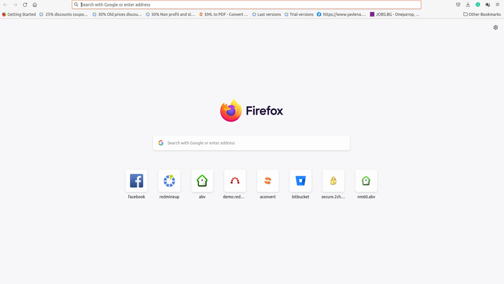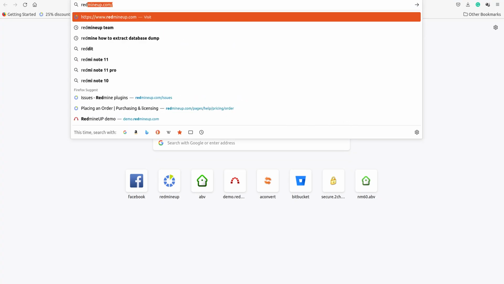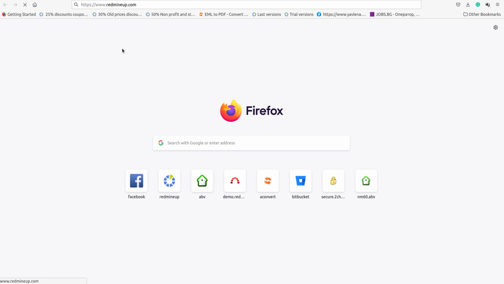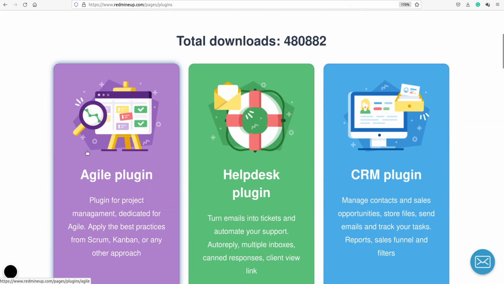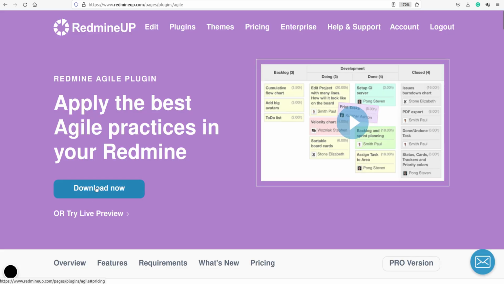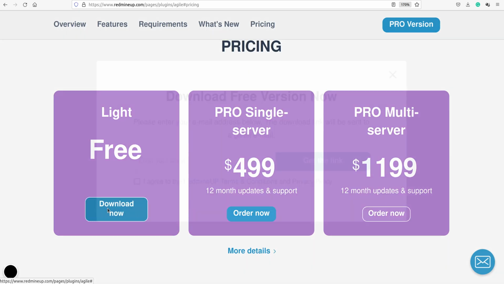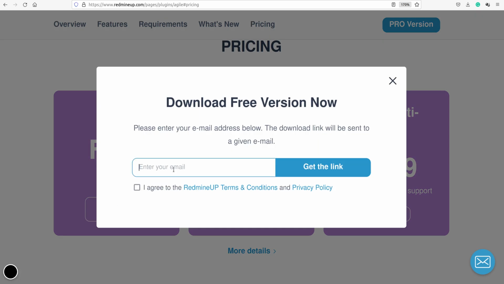If you would like to download the light version, then you have to go to our site, which is redmineup.com, and here in the plugin section you have to search for the one you would like to download. In our case, it is the Agile plugin. So we click on download here and then here. In this field, you have to set your email address and the light version of the plugin is going to be sent automatically and immediately to your email. So let's continue further.